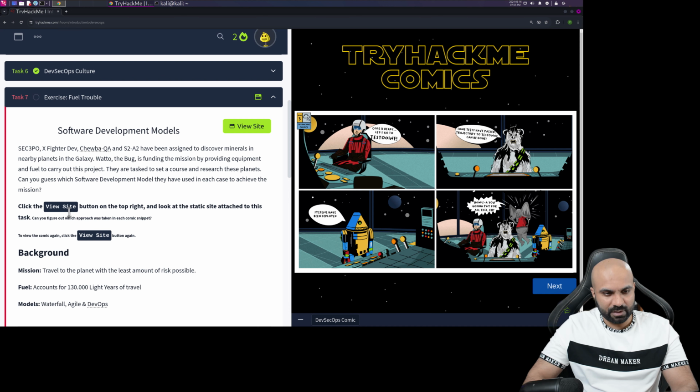Click view site, we already did. Button on the right hand side, and look at the static site attached to this task. Can you figure out which approach was taken in each comic snippet? Okay. Code is there. Let's go to Testone. What happens here? Some tests have passed.